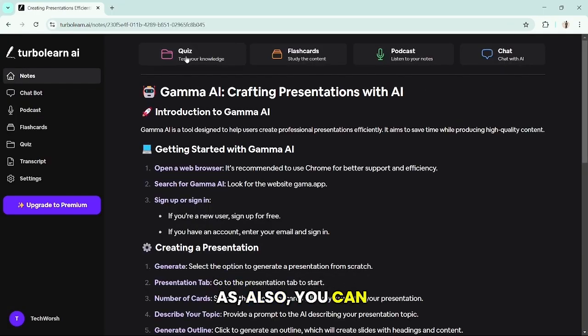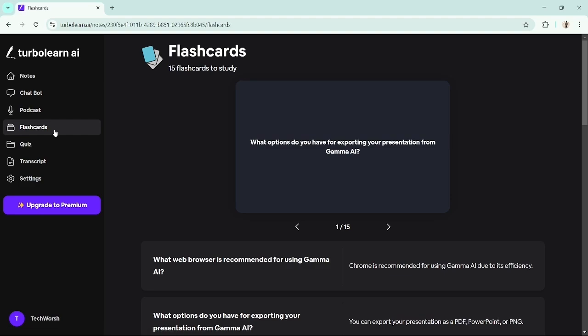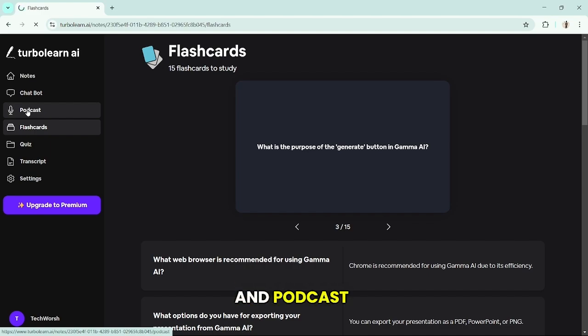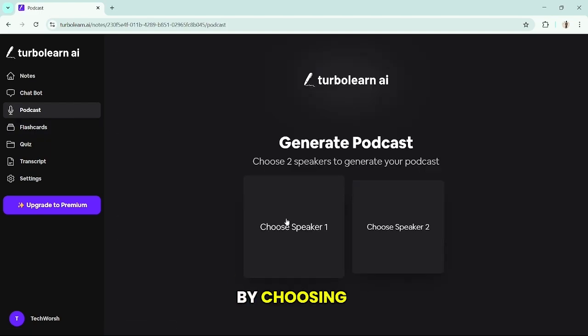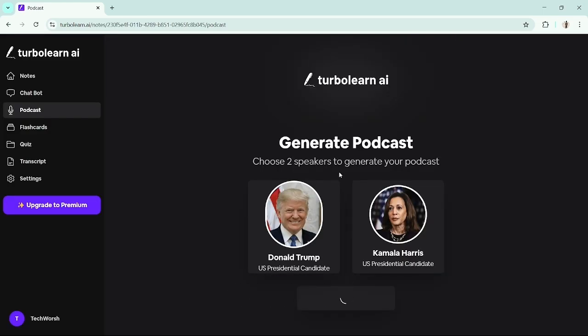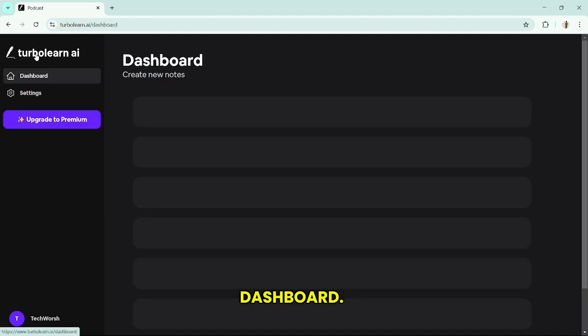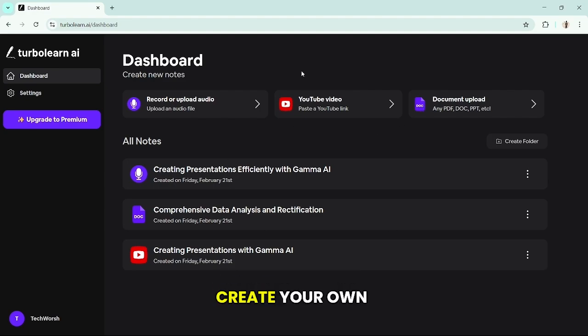You can also participate in quizzes, and you can see your information in flashcards, like slides for example. And podcasts are also available by choosing speakers and generating a podcast. It will take several minutes. So now just go back to the dashboard. Like this, you can create your own notes by using TurboLearn AI. And that's it.